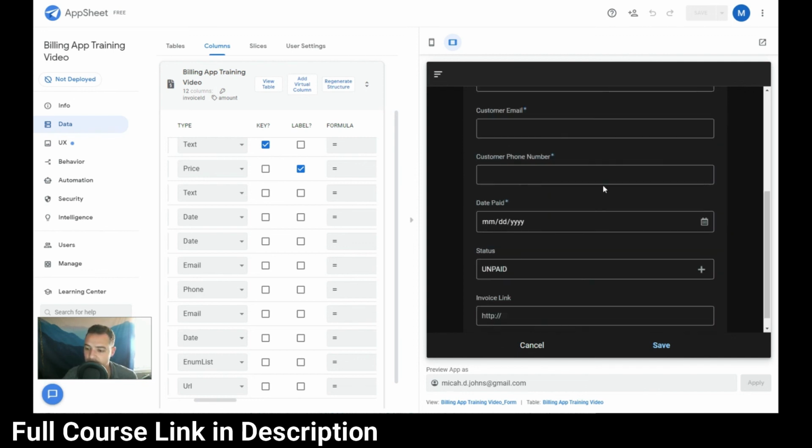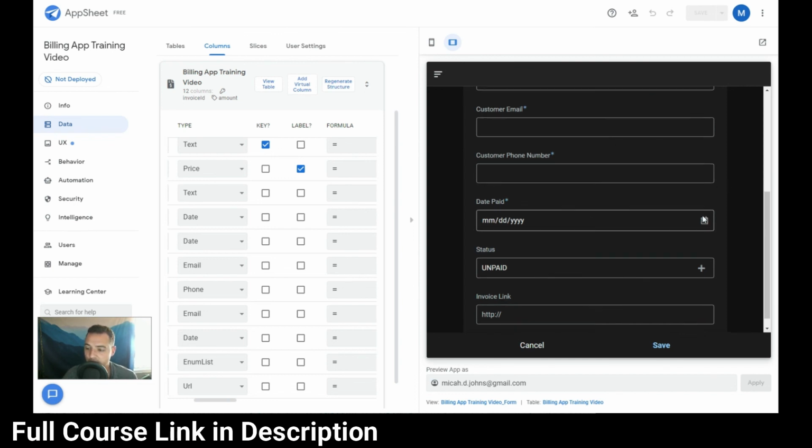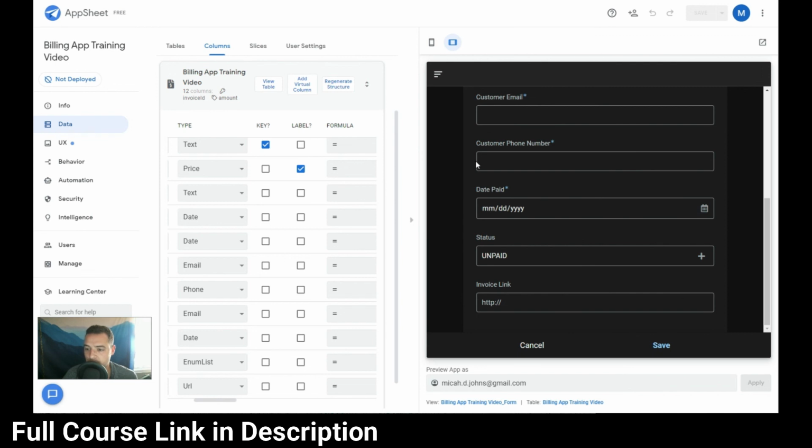Just make sure you see how this form is working and how it works out. Just add in dummy data. Have fun with it. Just make up some funny emails and some funny phone numbers, and have a variety of data. Have some that are paid, some that are unpaid. If they're paid, give them a date paid, and then just do a fake link for this.